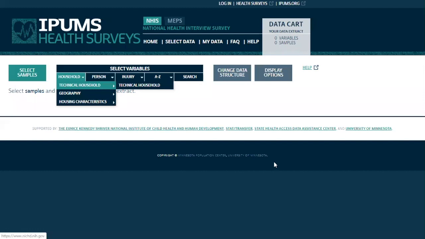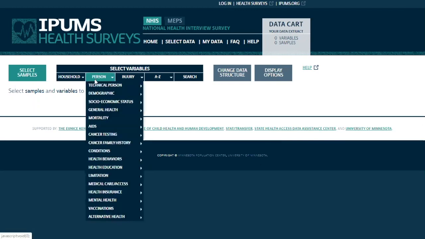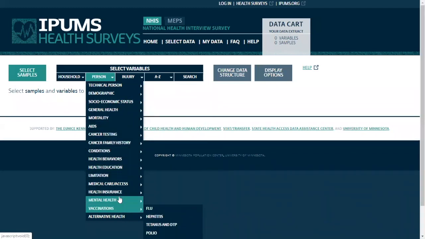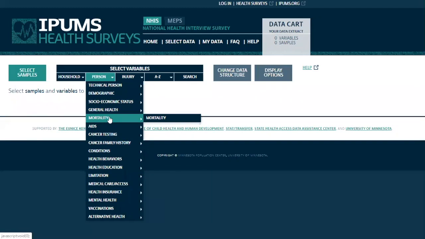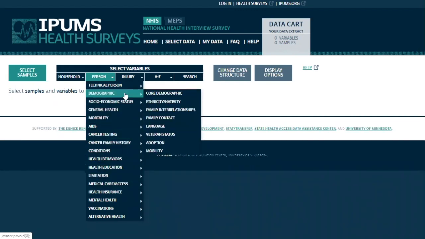I know that I want health insurance, Hispanic ethnicity, and whether or not someone was born in the United States for my analysis. These are all person-level variables that would be located under the person drop-down, and they're located under demographic and ethnicity/nativity. You can also use this drop-down to browse what other topics are available through NHIS. A lot of people use our mortality data. That's a very popular supplement or feature of the data. A lot of people also use health insurance. So returning to demographic, ethnicity/nativity.